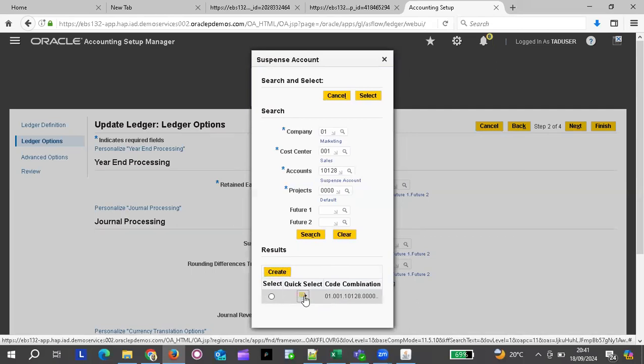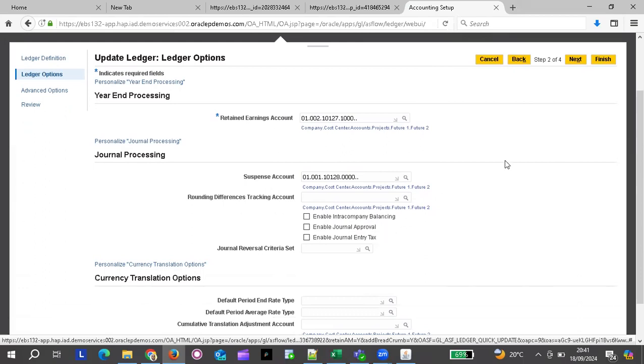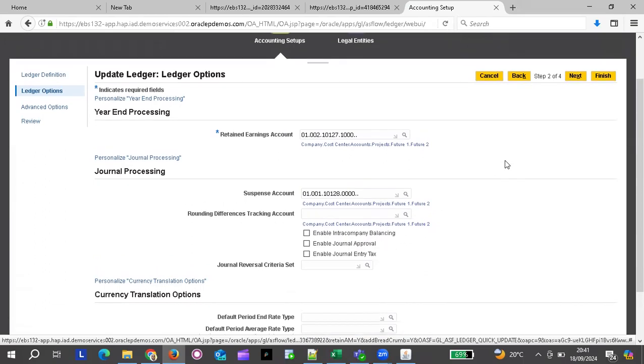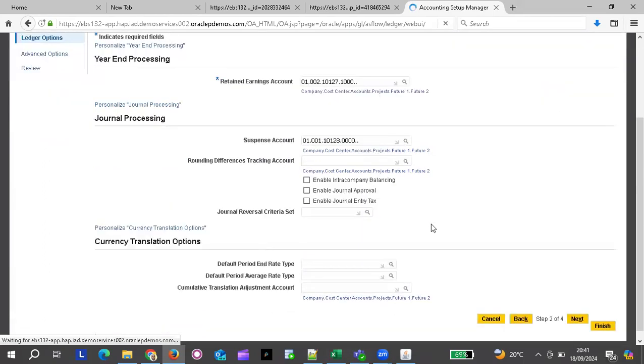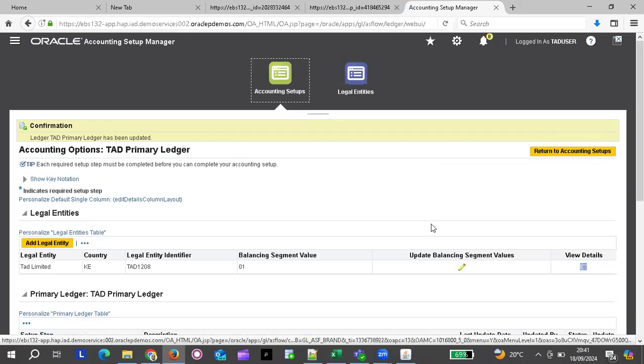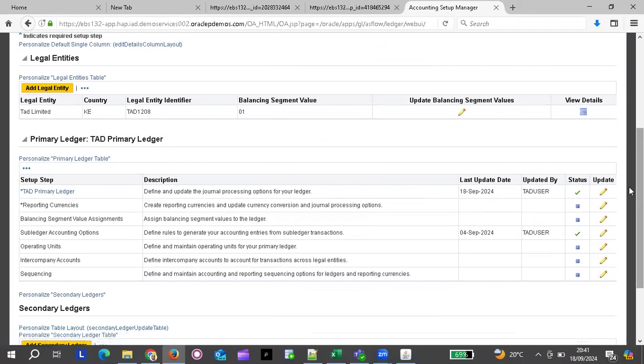Here we have our code combination. Quick select. And once you select like that, you can go ahead and say next or finish. You can click finish. You see the system will give you a confirmation that the third primary ledger has been updated. It is true. So if you go ahead, you can check on the information that we have updated.